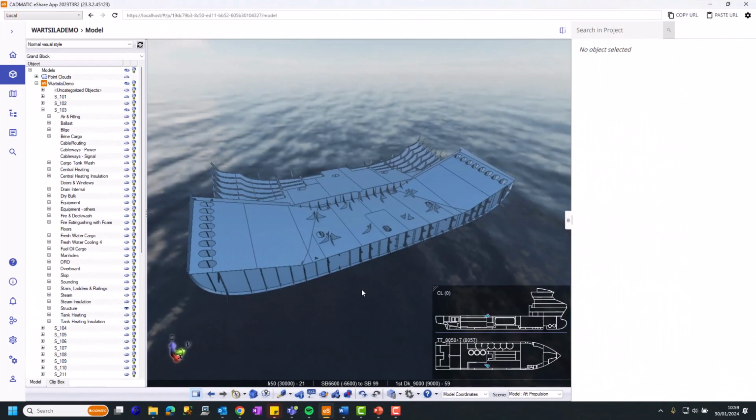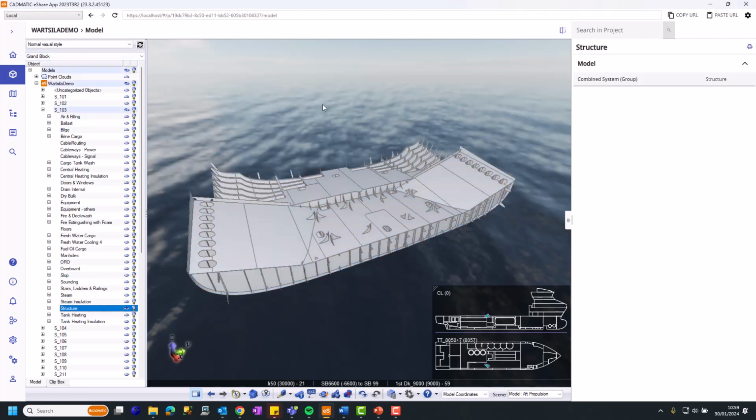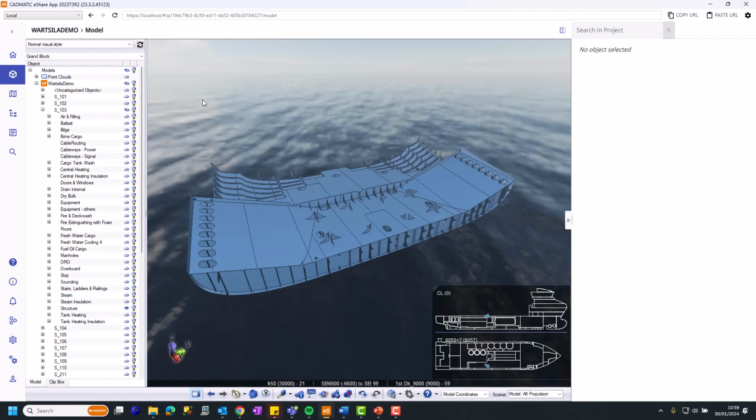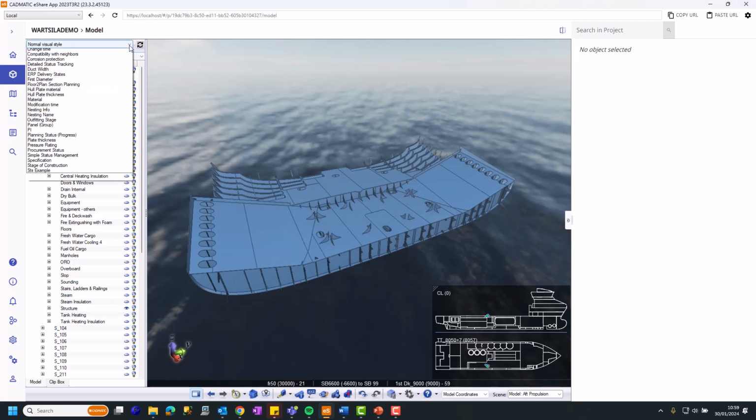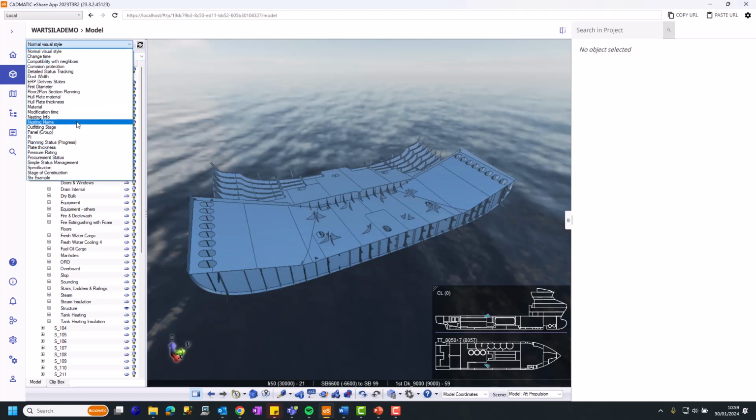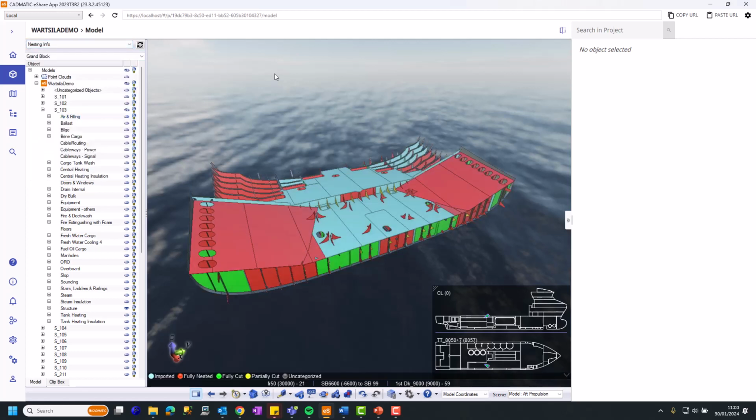So this is another example of a breakdown. We're using a breakdown by grand block, and we're just focusing on the structure here. Now, some of this structure is in our nesting system, and we can see its progress. So if we just looked at the nesting info, we can see the colors shown down here. Red is fully nested, green is cut, ready to go.